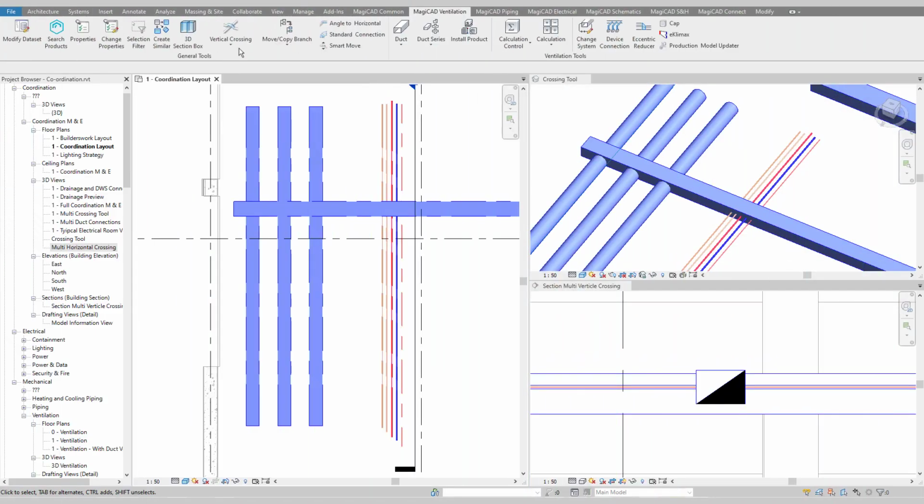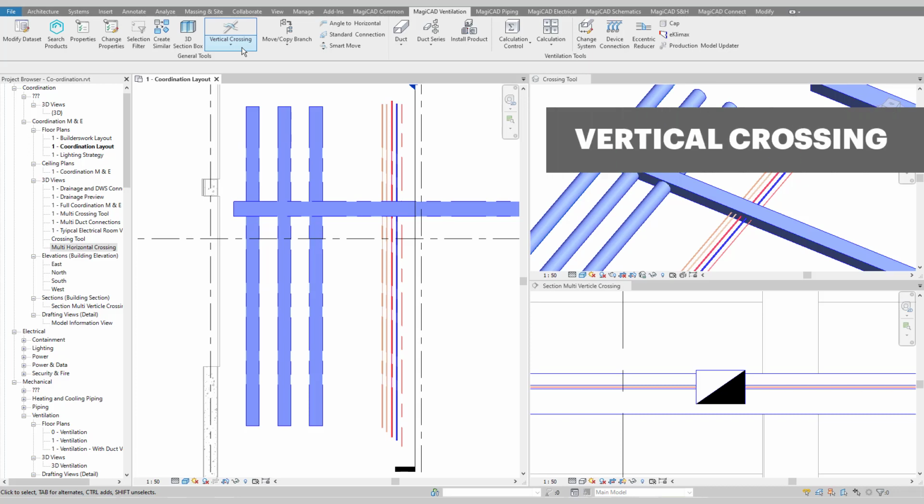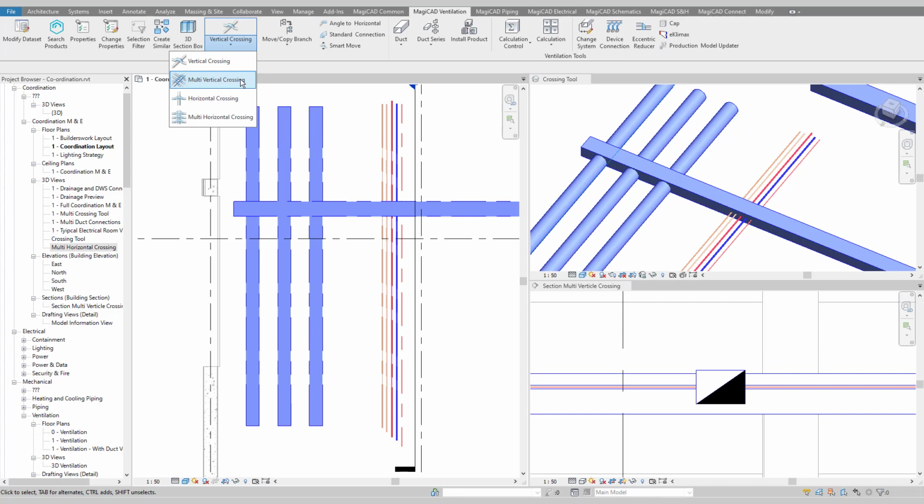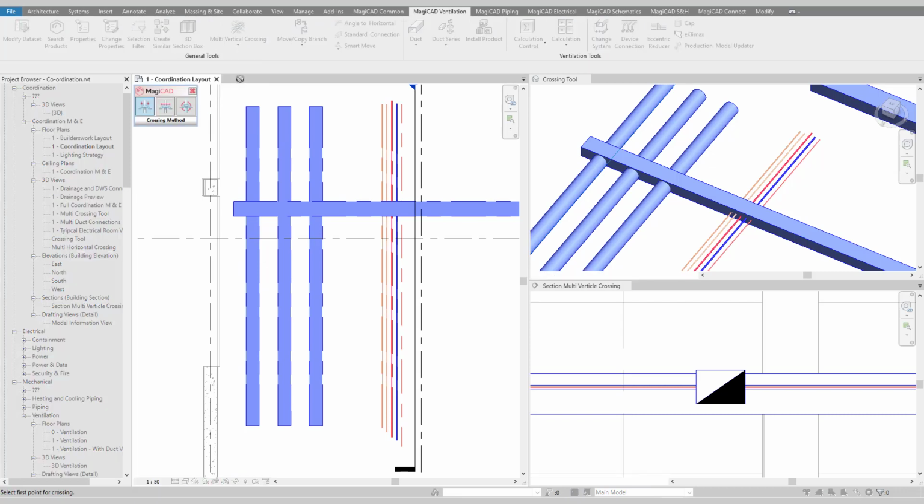The vertical crossing tool helps you with coordination within your model. As you can see, we've got a single crossing and a multiple crossing. The only one I'm going to show you now is the multiple crossing. So you'll get three options of how you want to cross. I'm going to use a smart move, or you can use a 2 points.